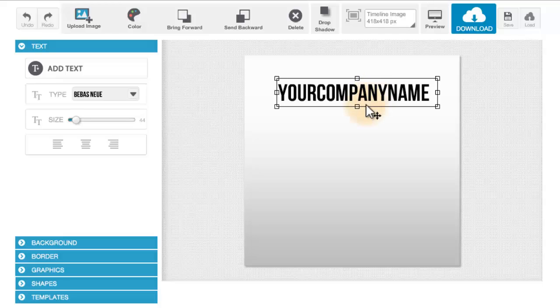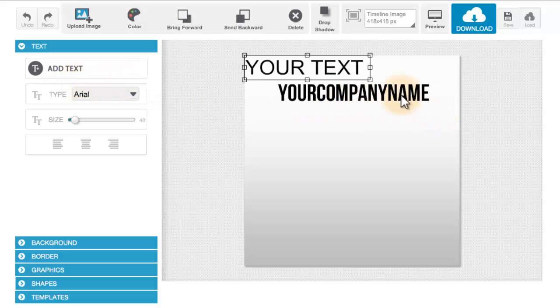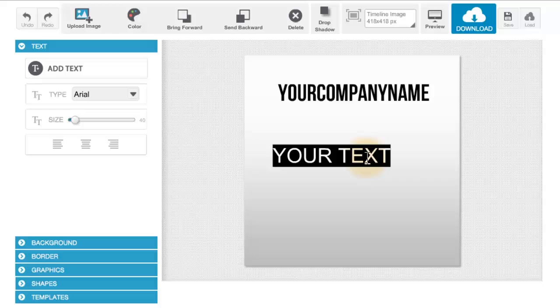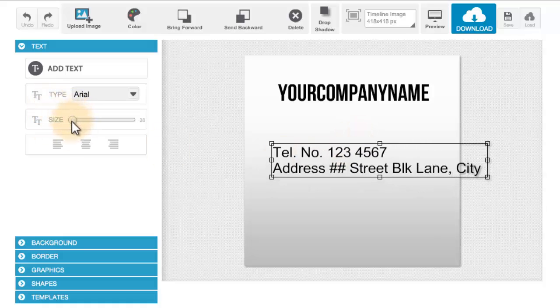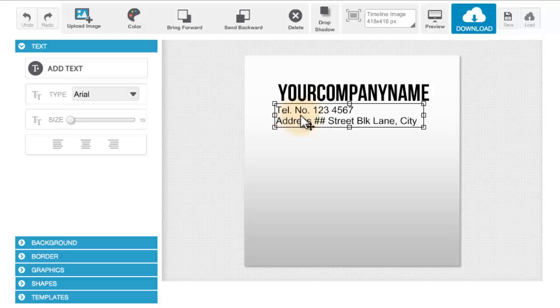Okay, so now let's go to alignment. So I'm gonna add another text so this looks clear to you, and I'm gonna add some details like telephone number. So this is a sample one. I'm just gonna resize that, put it there.